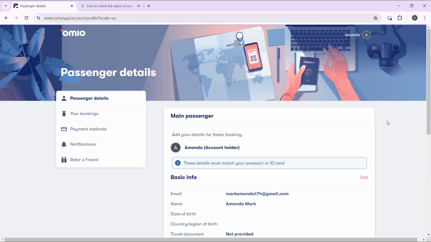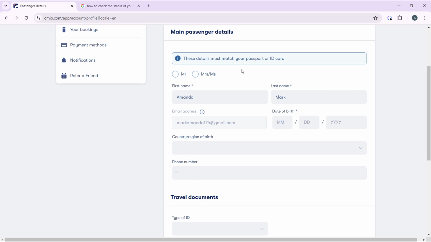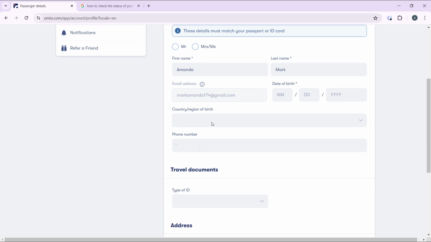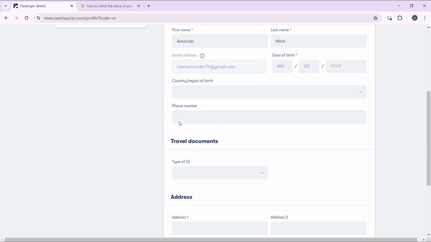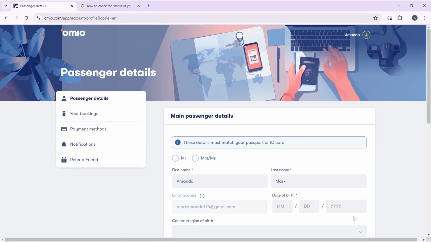So in here, you can now change your passenger details. Now you have the first thing, which is basic info, and under you have email, name, date of birth, country, travel document, phone number, address, and of course discount cards. So go ahead and click on edit at the right corner and now you can edit this. You can change your first name, your last name, email address, country/region of birth, phone number, travel documents, add your address, and click on save.